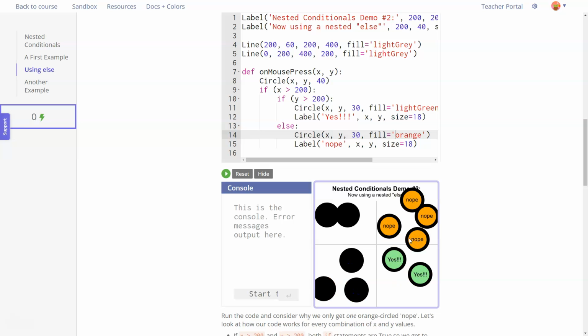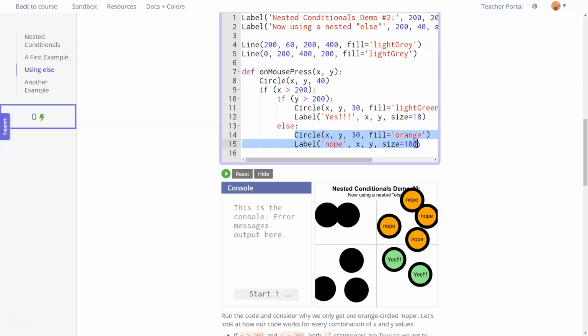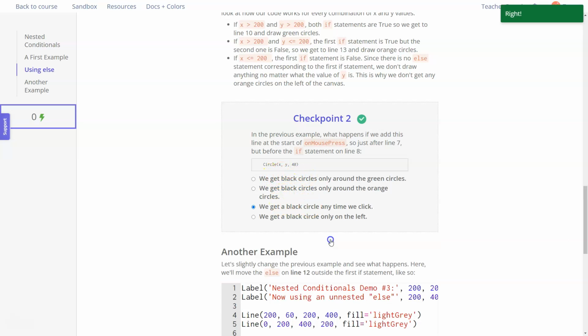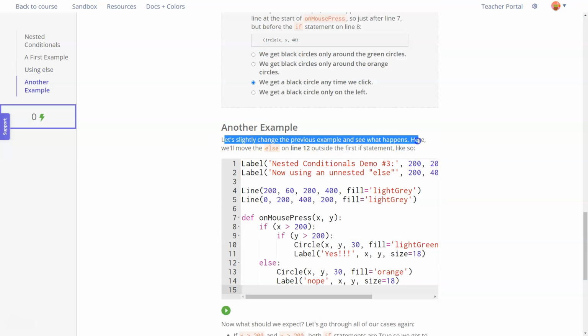So if you notice what's going on here, it's drawing a black circle and then it's putting that orange circle on top of it. So it's actually two shapes. So in the previous example, we get black circles anytime we click. Let's slightly change the previous example, see what happens.